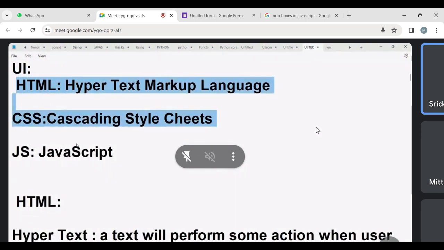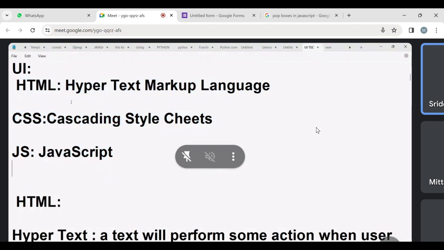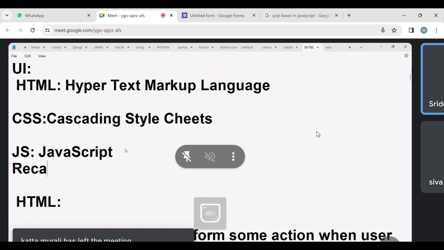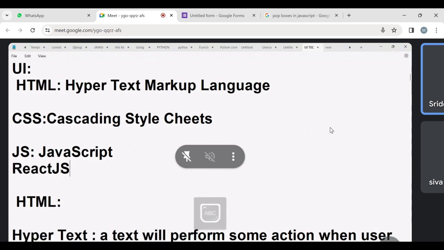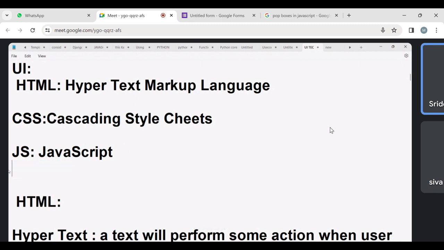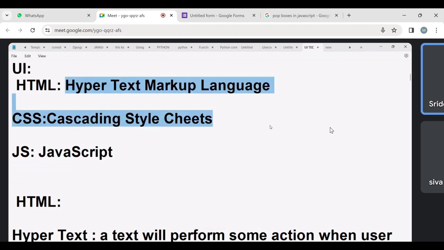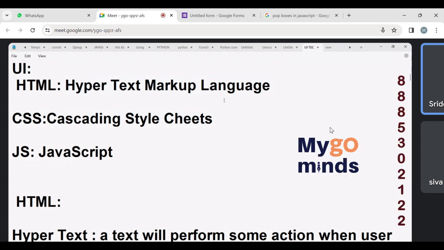What we are going to learn under the UI is HTML, CSS and JavaScript. If you join MyGoMinds, along with this we are going to provide ReactJS within the UI. HTML is nothing but HyperText Markup Language. The name itself has hypertext. We can generate hypertext with the help of which tag? Anchor tag. A markup language is used to display our content on the browser.